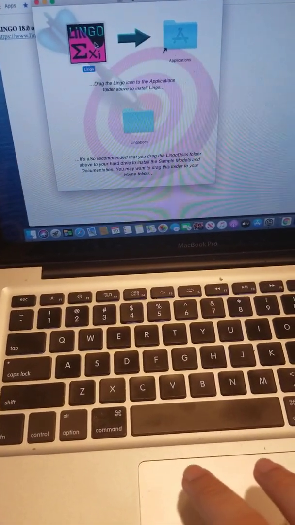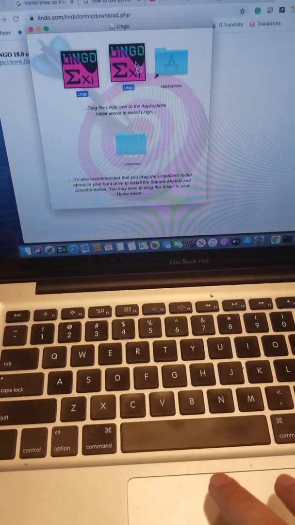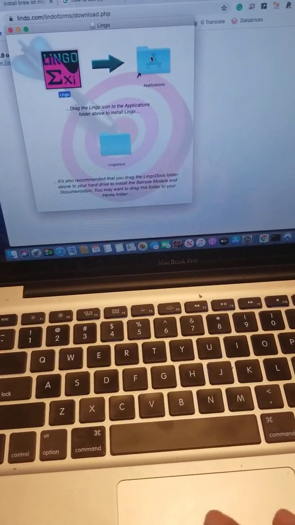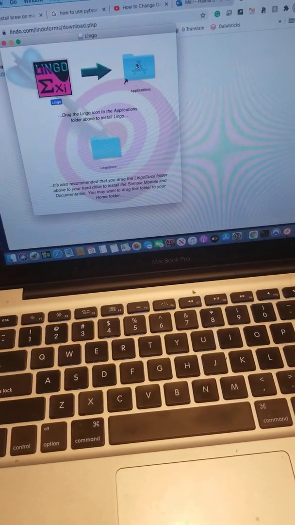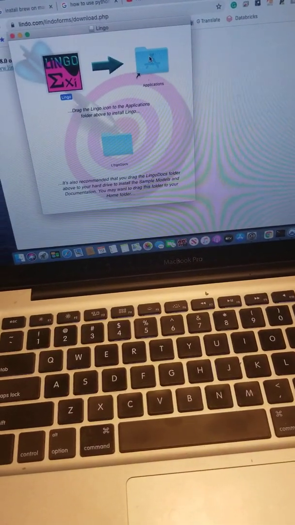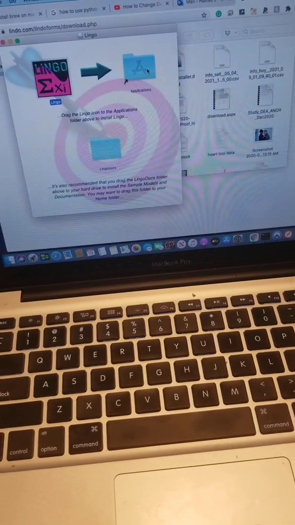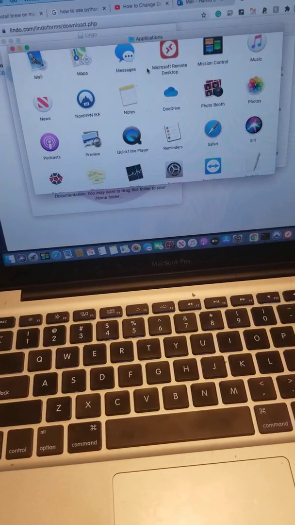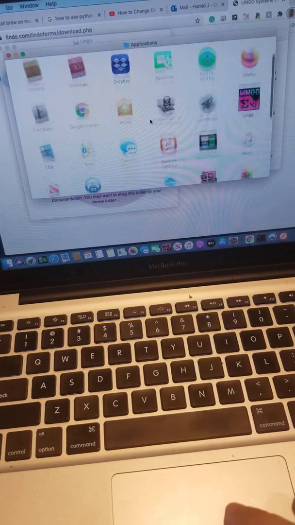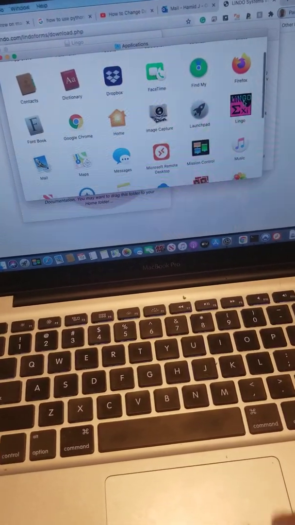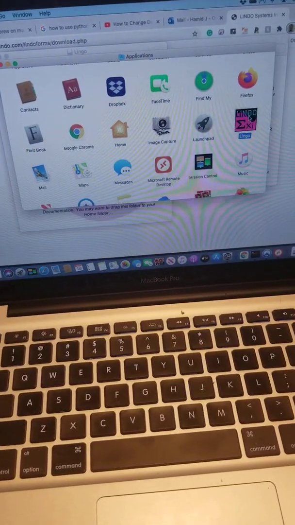The next step is just to drag the Lingo icon and drop it on applications. So let's look at our applications. It's here. Then just click on Lingo.